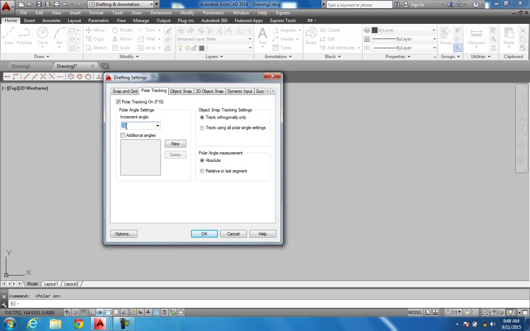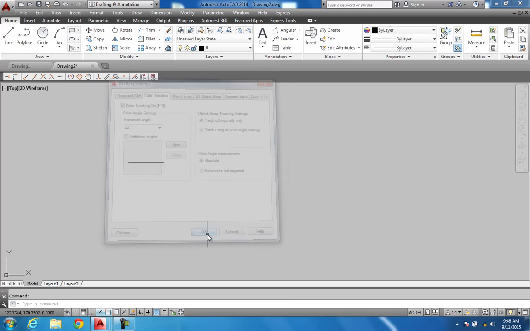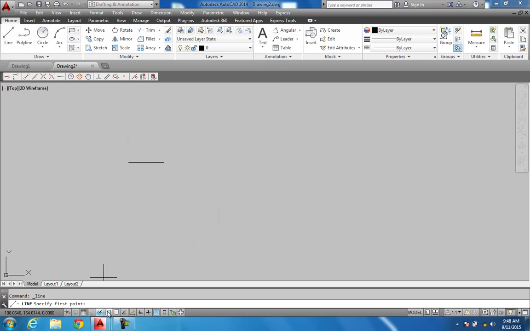So let's say I want to do a 22 degree angle. I hit OK on that, and I hit line and make sure my polar tracking's on, and it doesn't matter where you start at, but you kind of see that perforated line there. When I come up 22 degrees, it'll show it again. You see it right there? And now I could type in, maybe I want to go 10 millimeters. Y'all see that? It makes it so nice.